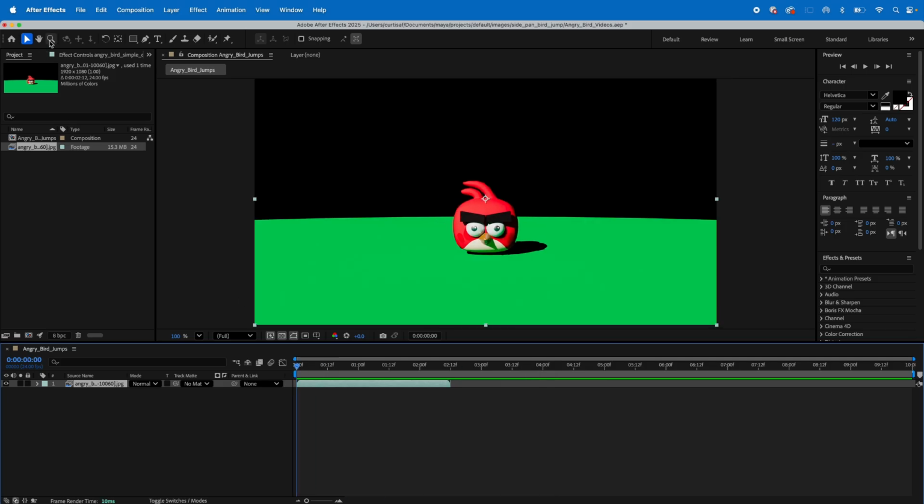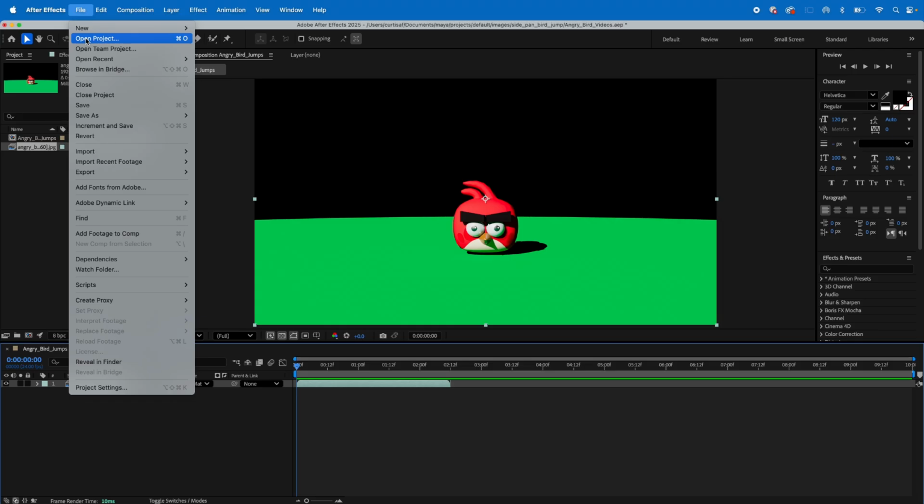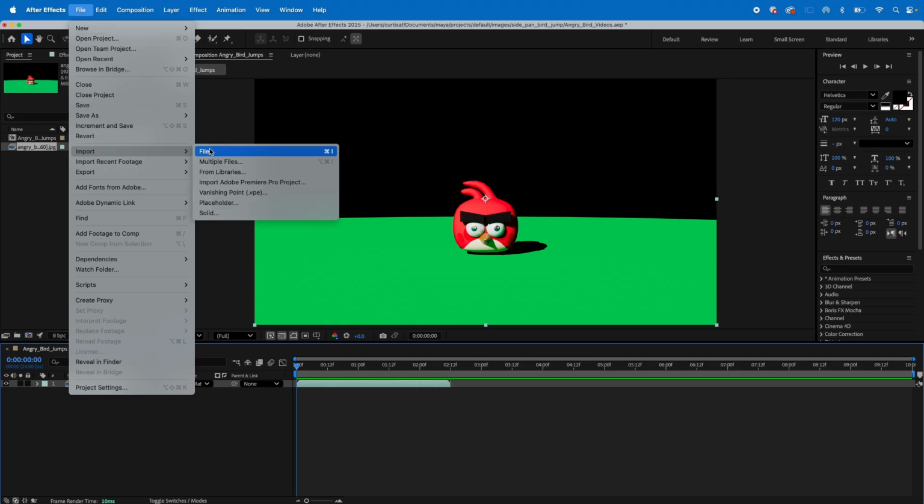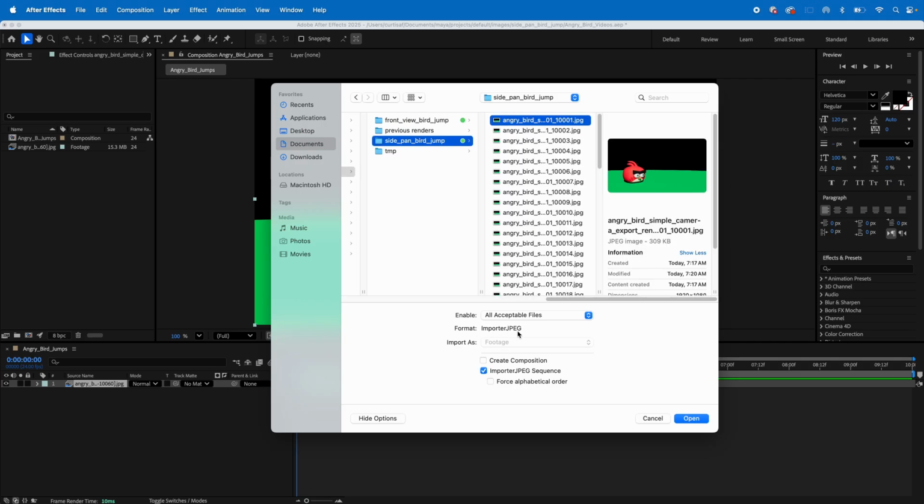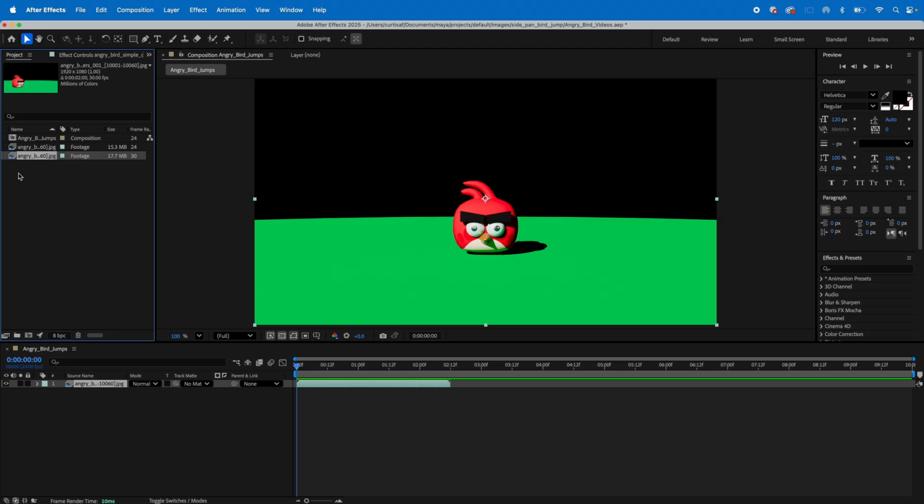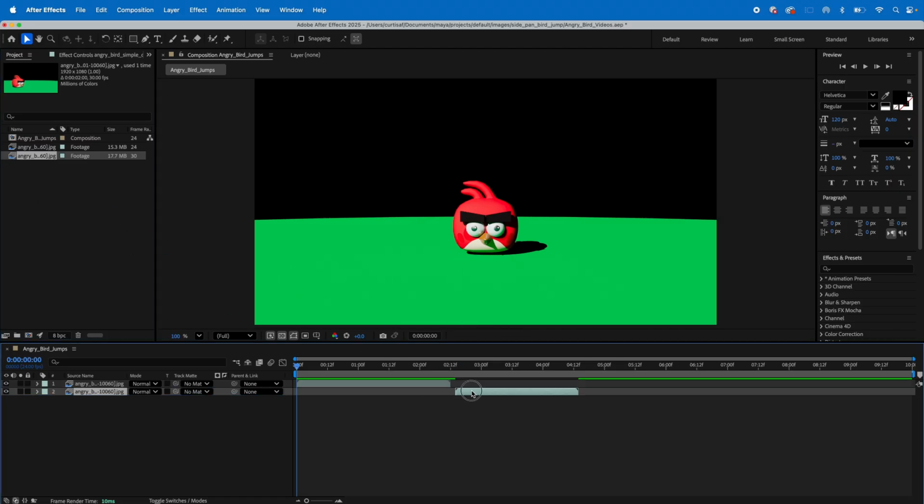I can also repeat that process for the other one. So if I want to do some editing, splice between the different clips, same process, right? File, import, file, side pan bird jump, click on that first JPEG, make sure that format is imported JPEG, make sure that Importer JPEG Sequence is set, go click on open, and here's another image sequence for myself. I can drop that off now right over here, and now I have sequence 1 and 2.